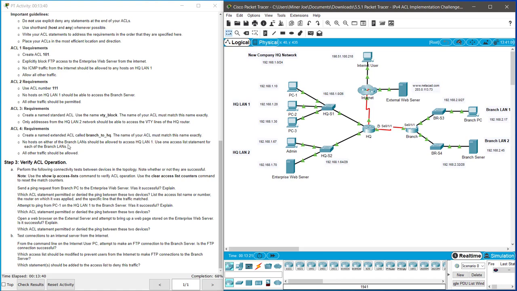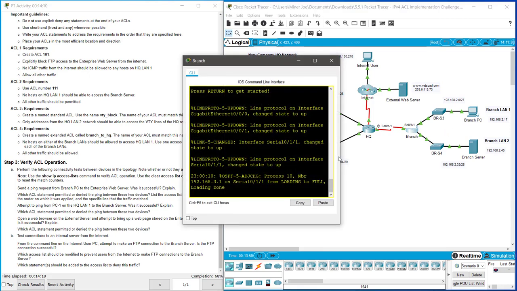No hosts on either of the branch LANs should be allowed to access; use one access list statement for each of the branch LANs. So they're writing it out for us, telling us what they want. And then we'll do a permit statement. So there's going to be 3 lines in this particular access list. If we used the same logic as the second access control list, we should have been able to just place an any as the source here on the way out, because there's only those 2 networks, but we don't stay with that logic for this one. So we do it differently.